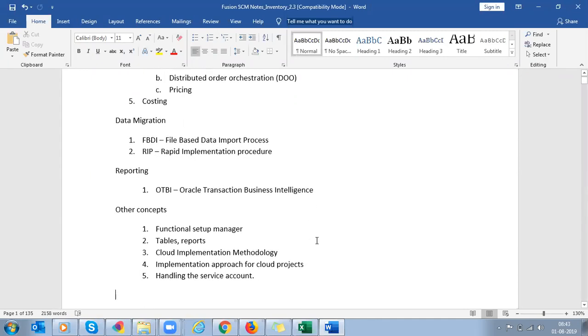And one more point to add about the file-based upload. In EBS, this upload process is taken care of by a technical consultant, mostly. But in Fusion, the functional consultant can take care of this data migration. You can take care of item upload, supplier upload, customer upload, open sales order and open purchase order upload.